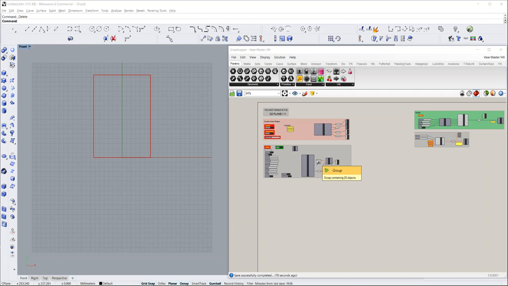Good morning. I'm Ted Reichel, and this is a tutorial for a definition I wrote in Grasshopper that runs within Rhino software. The purpose of this definition is to aid in designing shapes for rotary axis work on a CNC router.